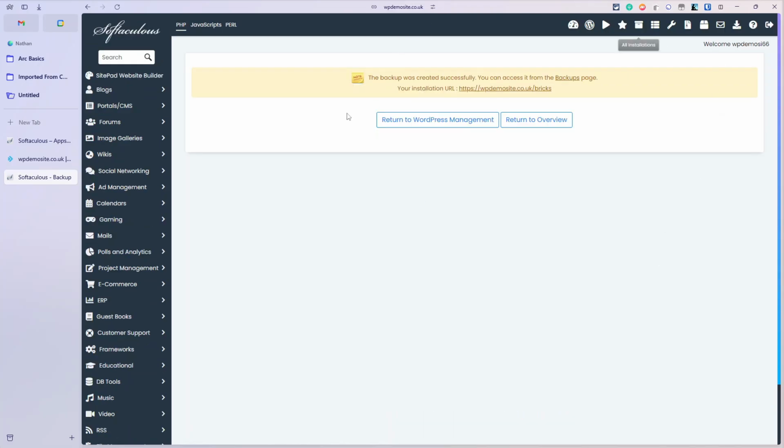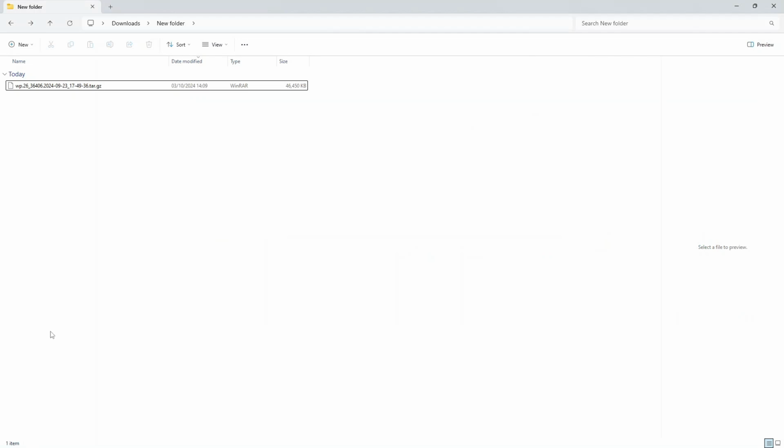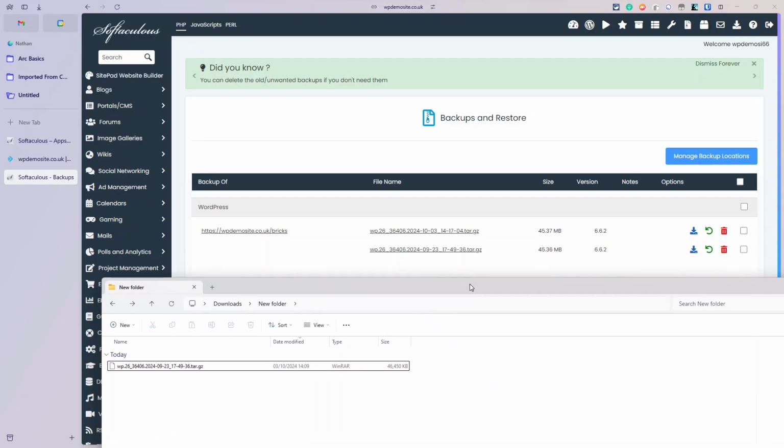It's done. We now have a backup, and if I go to backups here, we now have two, and one is from now. I've already downloaded that first backup to my local drive, and you should be able to see that on the screen now. As you can see, it's here, the same file name as what we have here.